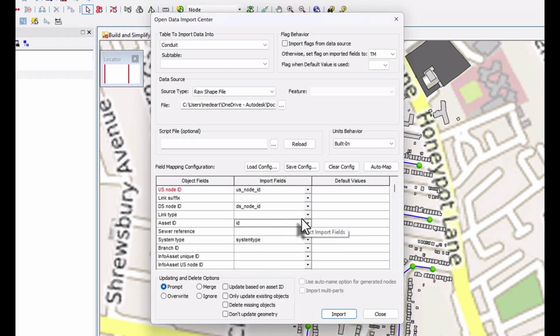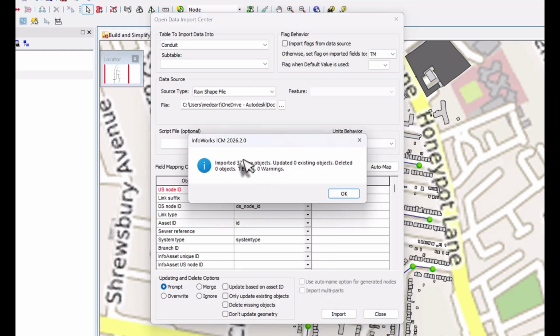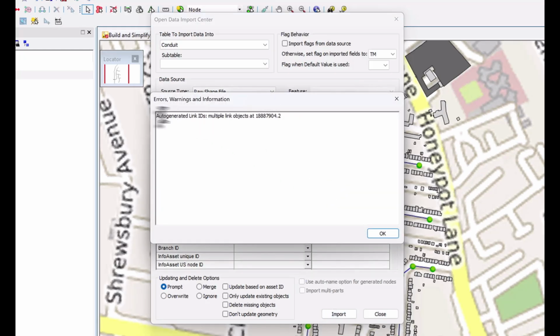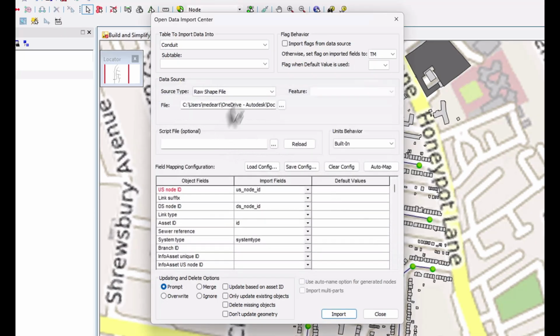And make additional mappings as necessary. You can also save these configurations, don't need to in this case. Import, 1 error, it's just because 2 links are going between 2 of the same objects.